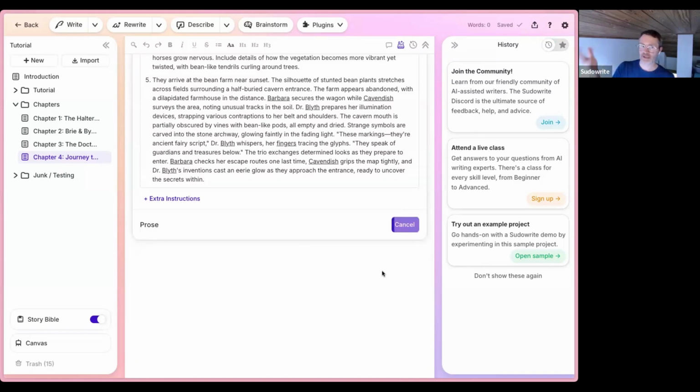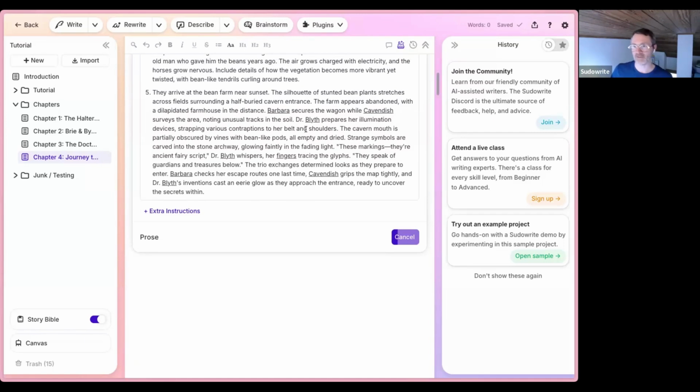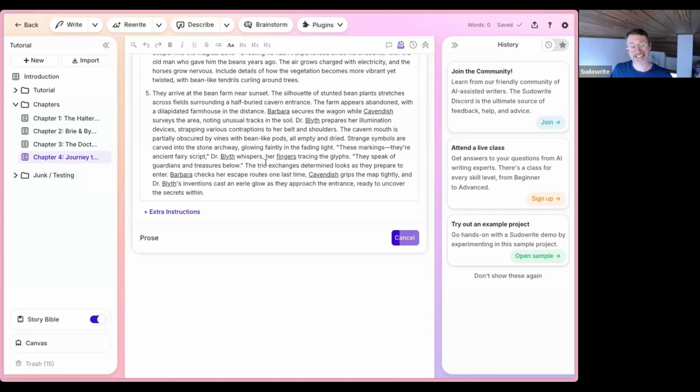And now what it's doing is it's writing chapter prose based off of what I have in the scenes field and based off of what exists in my story Bible that it's looking at while writing. So it's going to write. It thinks for a minute before it starts writing, but now it's going to write.